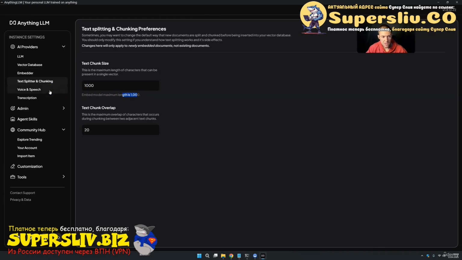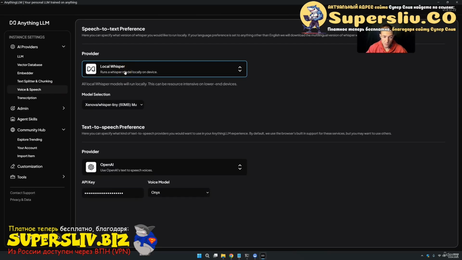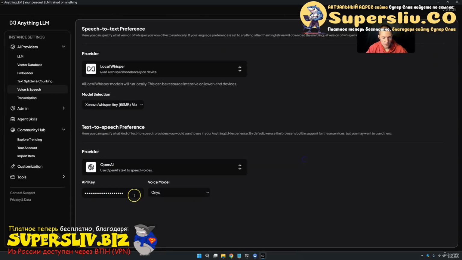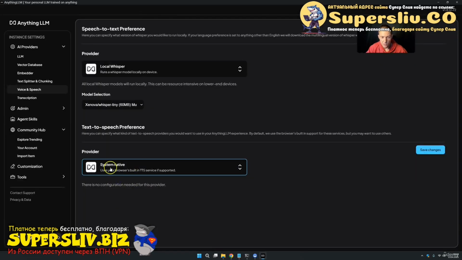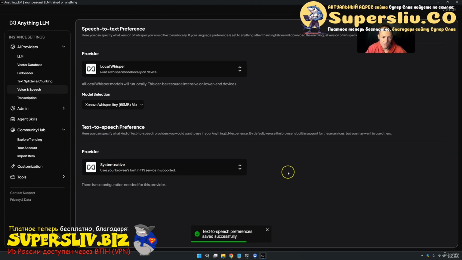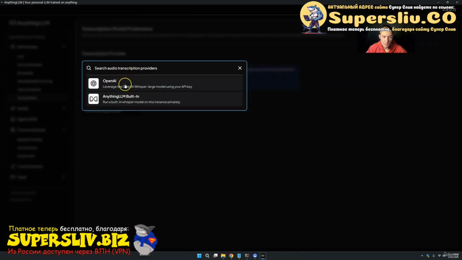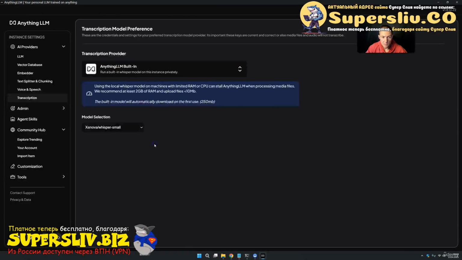Then the voice and speech. You can use local Whisper, this works for free. So I would suggest that you leave this as it is. And if you want to use text-to-speech preference, you can also use stuff from OpenAI. This works a little bit better, but here you also have to work with an API key and so on. I have already done this a few times, but for you, just use the native system and press save changes because this works for free. Then the transcription, also here you have a built-in tool, but you can also use Whisper from OpenAI if you want, but we leave it as it is, as you know.